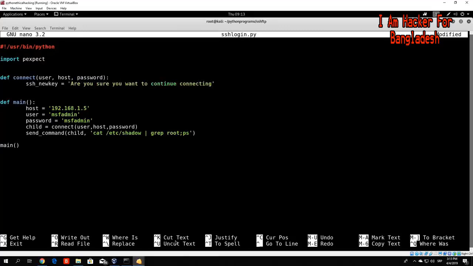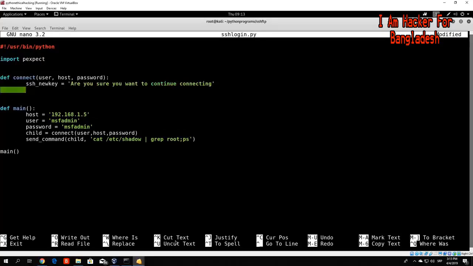So if we receive this string, and we will receive this string, what we want to do is expect this to come to us, and then once it comes to us, we will just send yes. So we will send to the target yes, so it proceeds to giving us the input for the username and password. Let us continue.